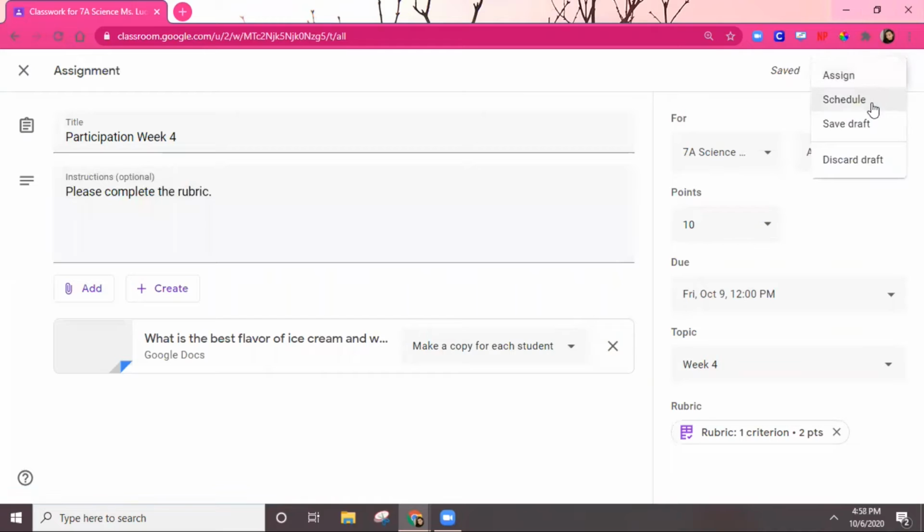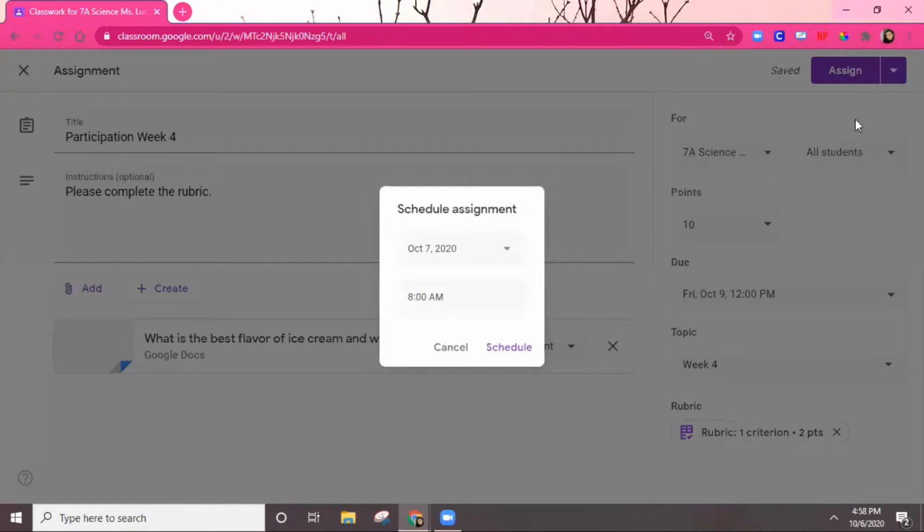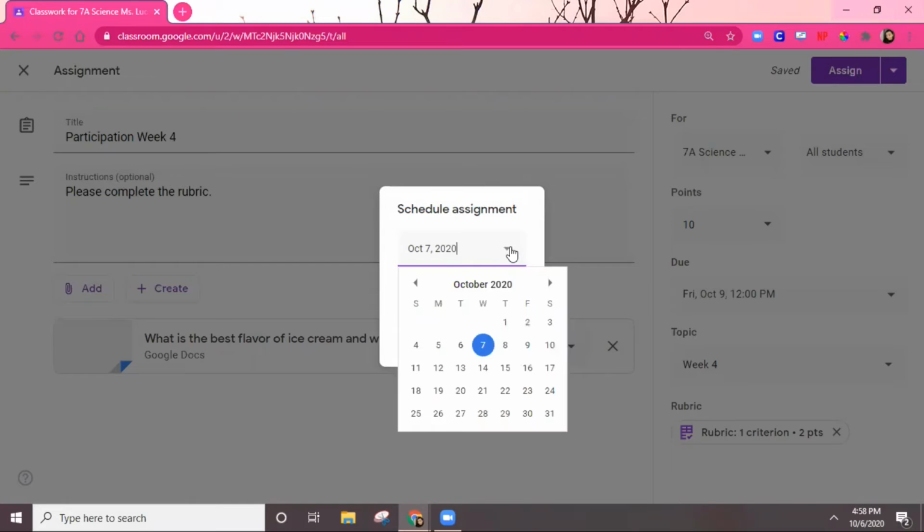Now up here, I can just hit the assign button if I want them to see it now. But if I want to have it as a pop quiz, I could load it up on Tuesday, but not have it shown to them until Thursday when we're really going to take that quiz. So I hit this arrow over here and I can hit schedule. And then I can just pick my day and time and hit schedule.